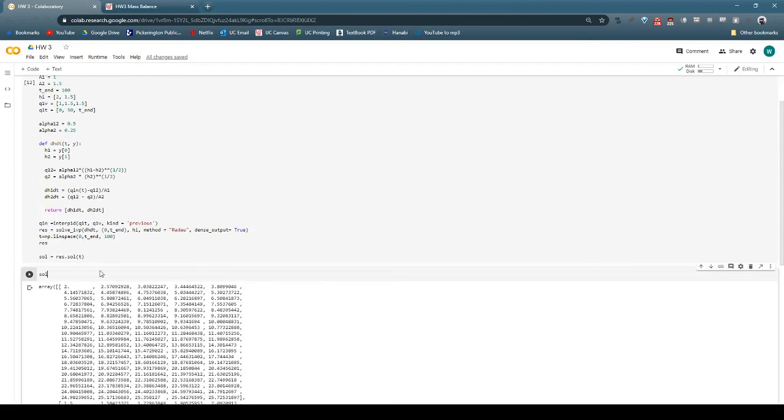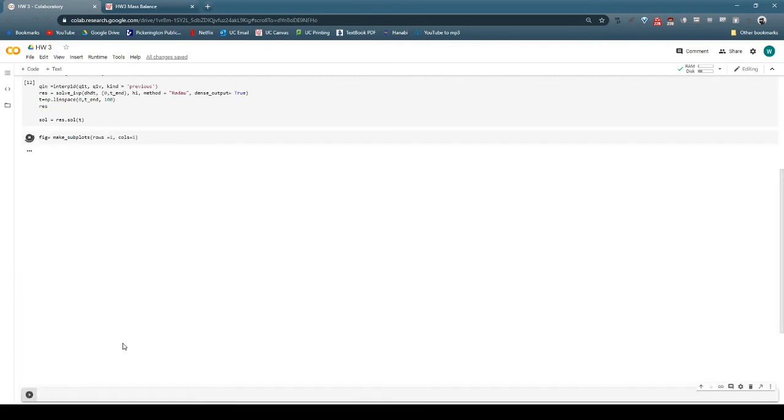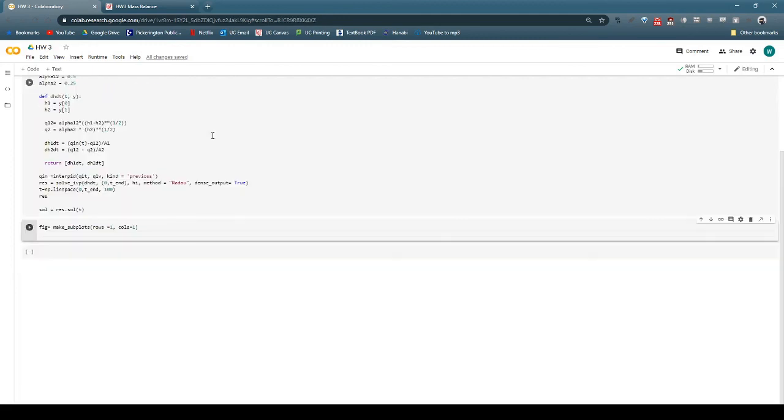Anyway, we can now move on to the graphing portion of this. So that's just making a plot. We already have all the data, so now we're just making a plot. So make_subplots, we're going to have rows equaling 1, columns also equaling 1.